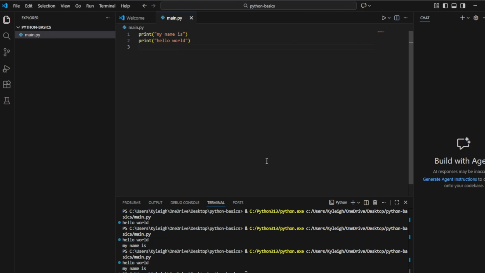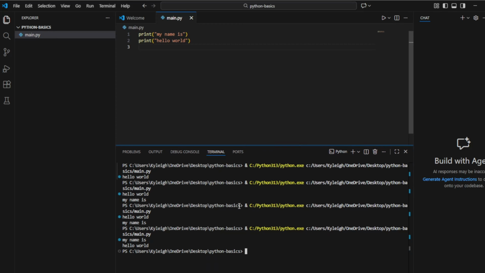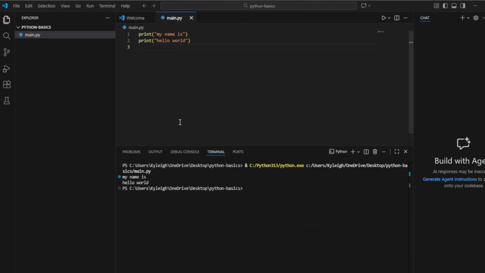don't forget to save your program, guys. You're going to see that it changes to my name is, and then hello world beneath it. Now, it might seem simple, but this can actually be very handy when it comes to debugging. If you want to know where your code is breaking, just create two print lines, and whichever print line isn't printed, you're going to know that the problem occurs within there. But that's a little advanced for right now.